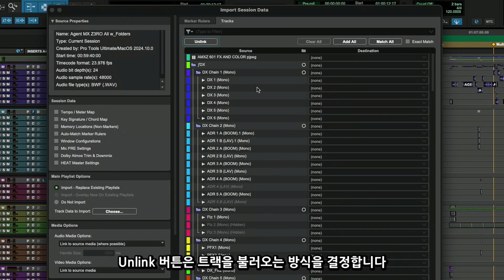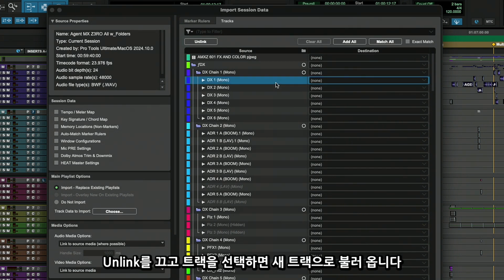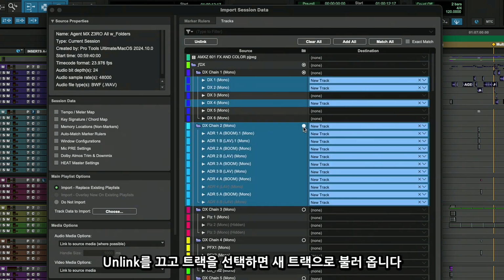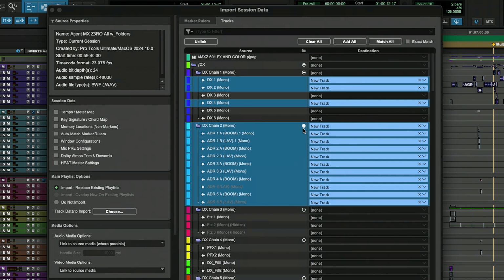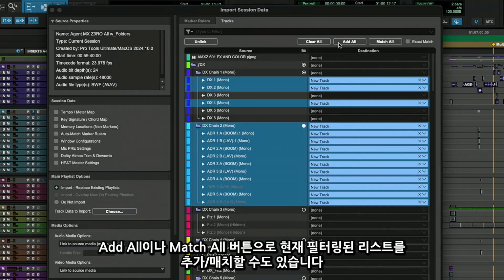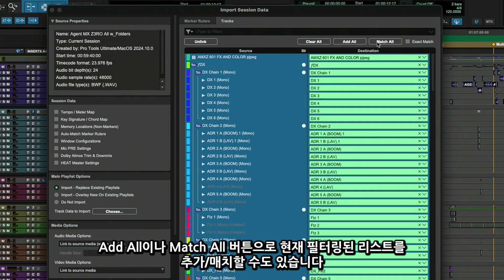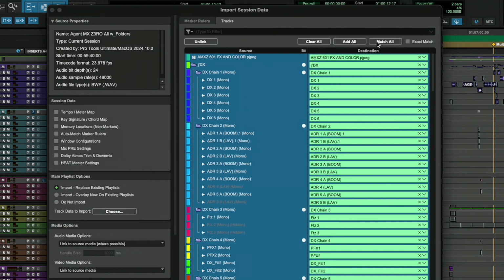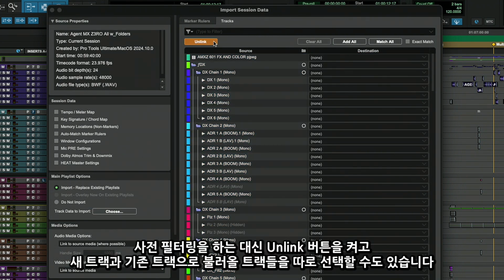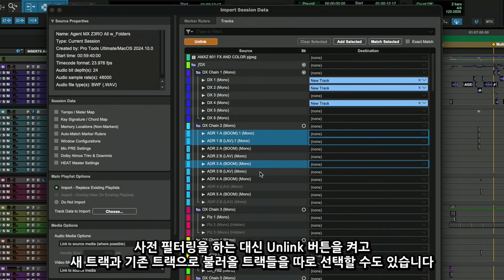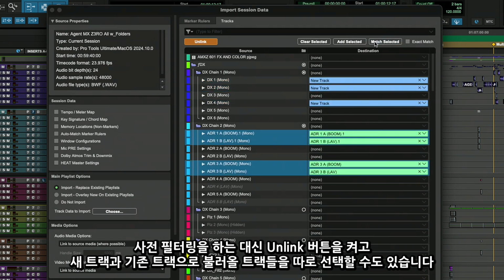The Unlink button sets the way that tracks are selected for import. With Unlink off, selecting tracks immediately marks them for import to new tracks. You can also add all or match all to add or match the currently filtered list. With Unlink active, you can add or match groups of tracks selectively, or set up a combination of new track and match track imports without having to pre-filter the list.